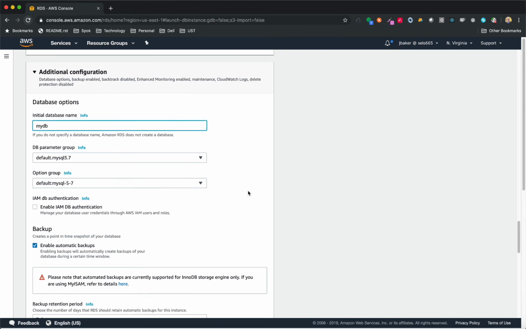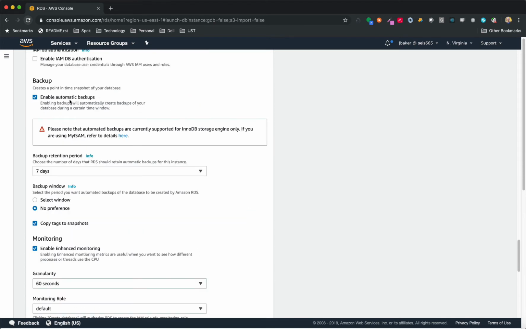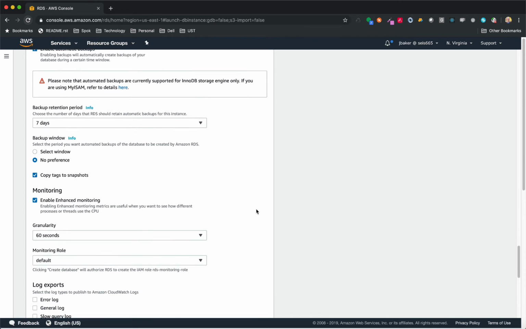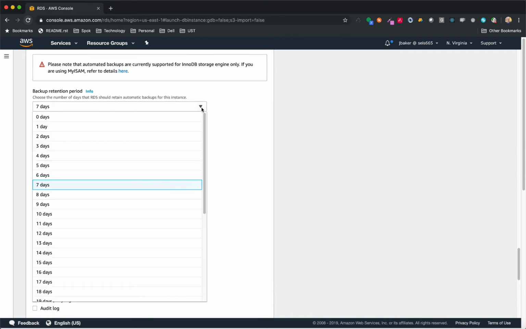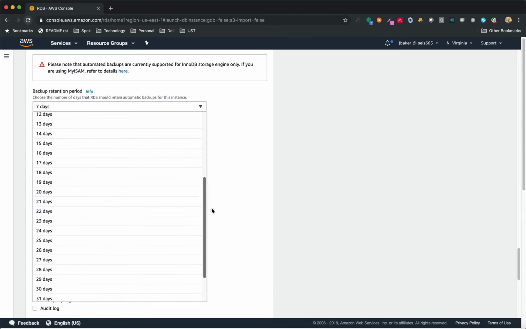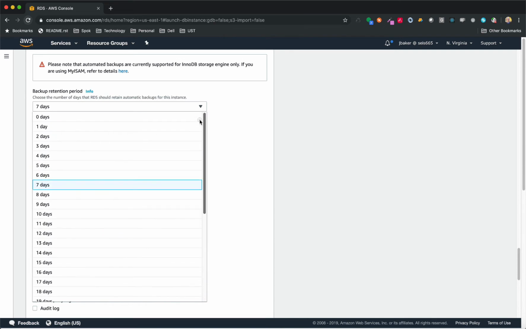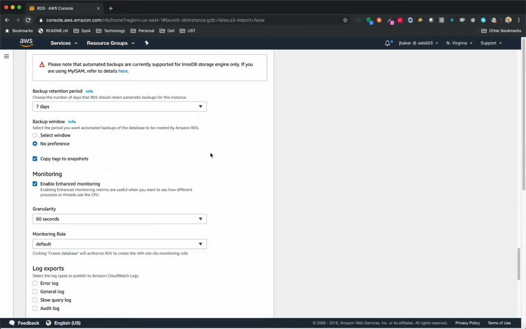Backups are automatically enabled for our databases. That's the scheduled backup, which is performed. We can specify a backup retention period. By default, it's just 7 days. We can back up to, I believe, 35 days. Yeah, 35 days. We'll just leave it at 7.